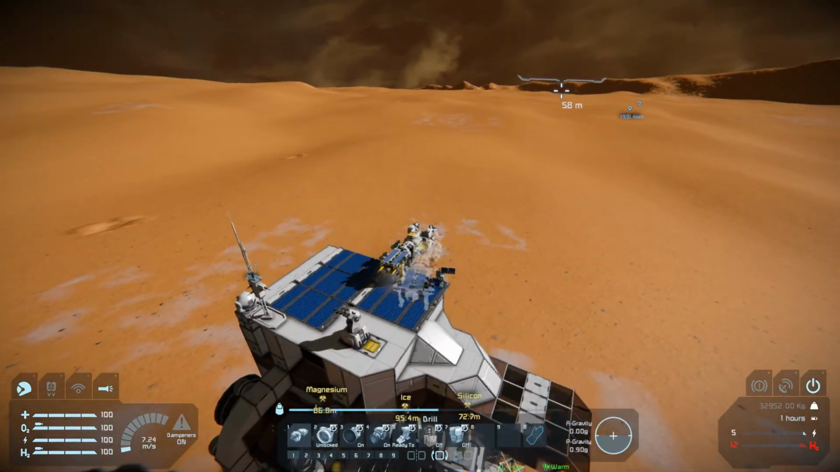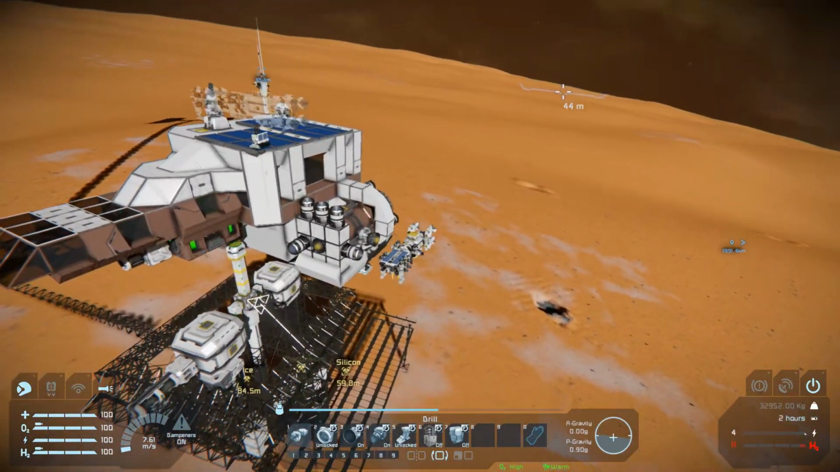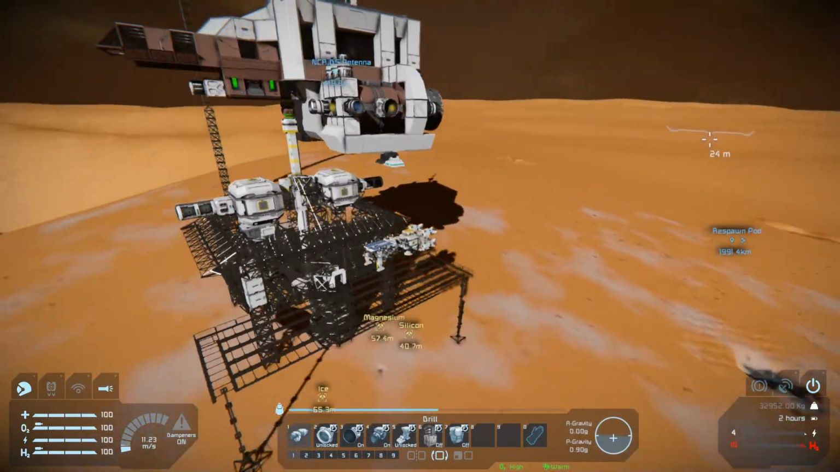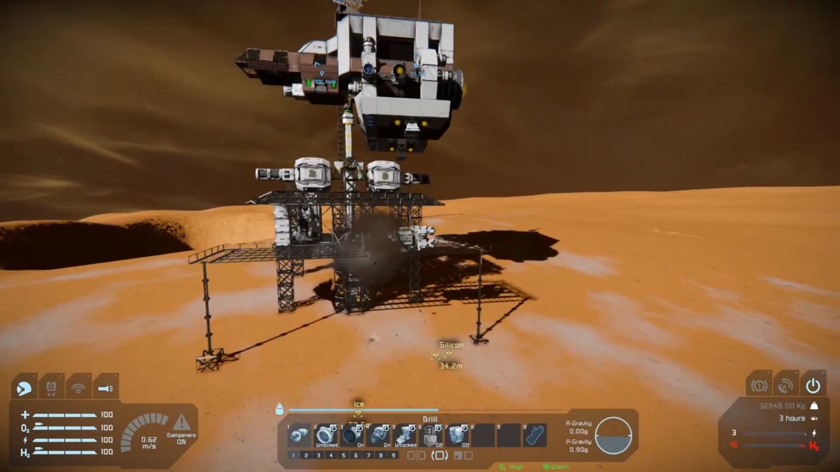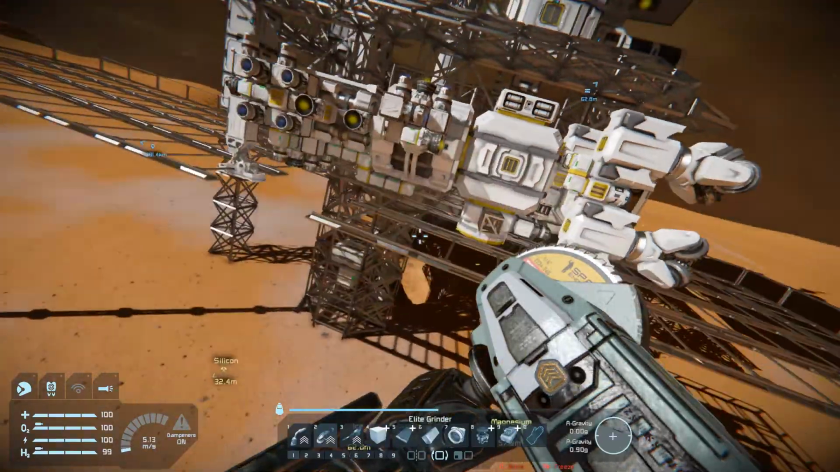scoot off of the ship here, and we'll try to land down on the platform. Assuming that we will not smash right through the platform. Oh boy. Okay. Dampeners off. And here we are. We have made it.